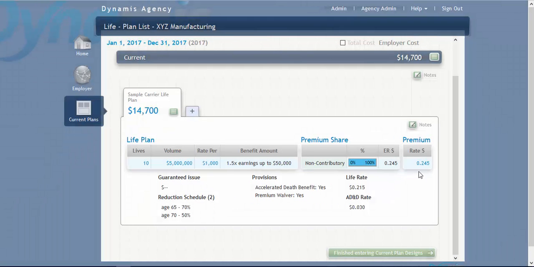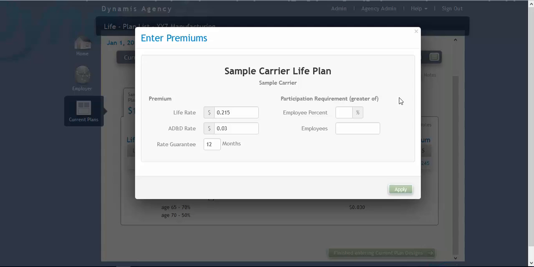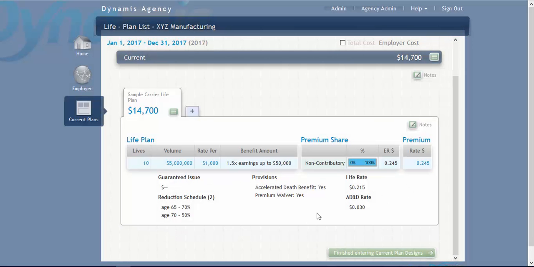Over on the other side, you'll see, under premium, the combined life and AD&D rate. And again, if I click on that, just like other premiums, it takes me to the premium fields where we can make edits to those. In the actual plan design itself, we're able to see those accelerated death benefit and premium waiver provisions. Again, we see the breakdown of life and AD&D. Any guaranteed issue would be displayed, and we're also able to see that custom reduction schedule. So that really gives you an idea of the information contained within a life plan.